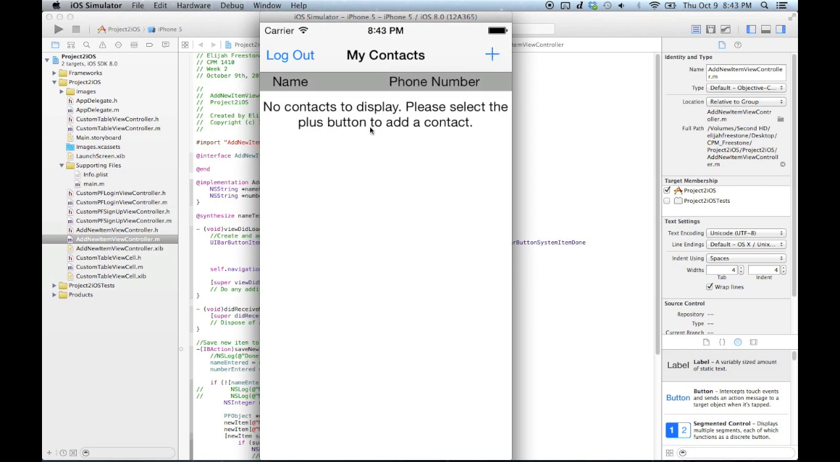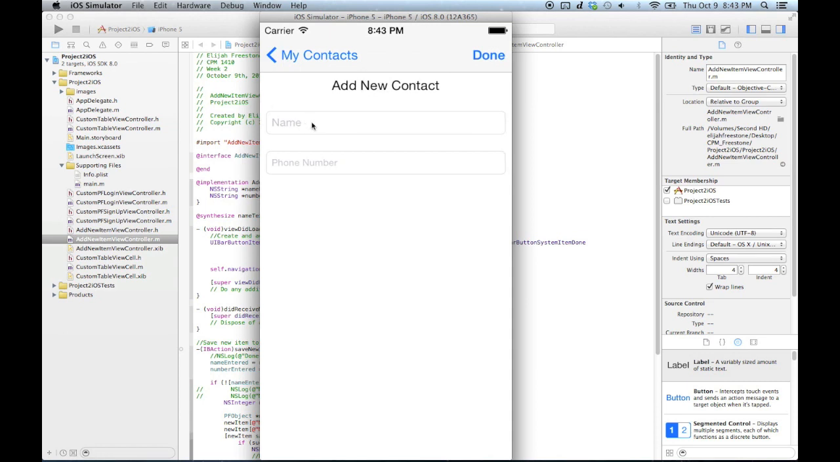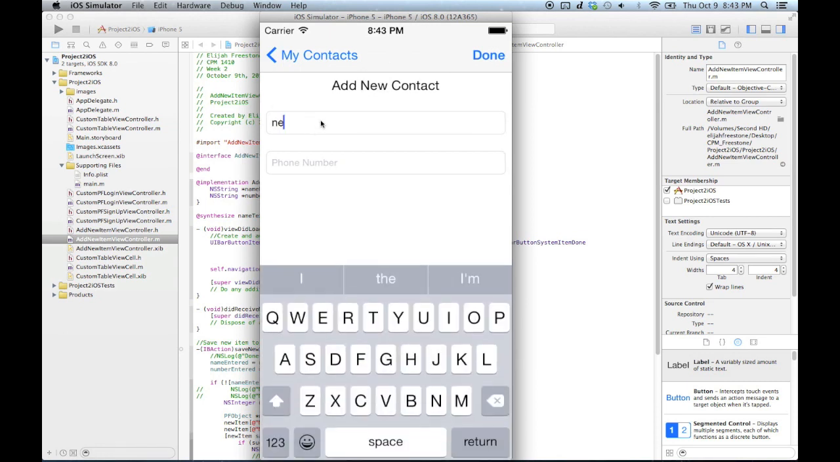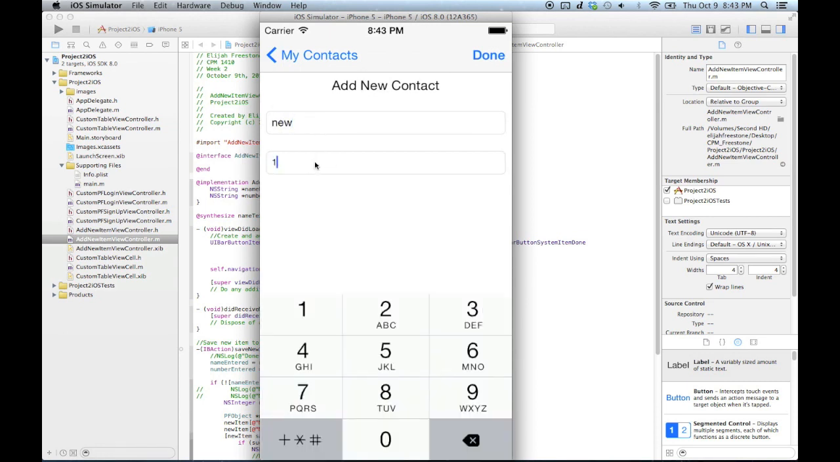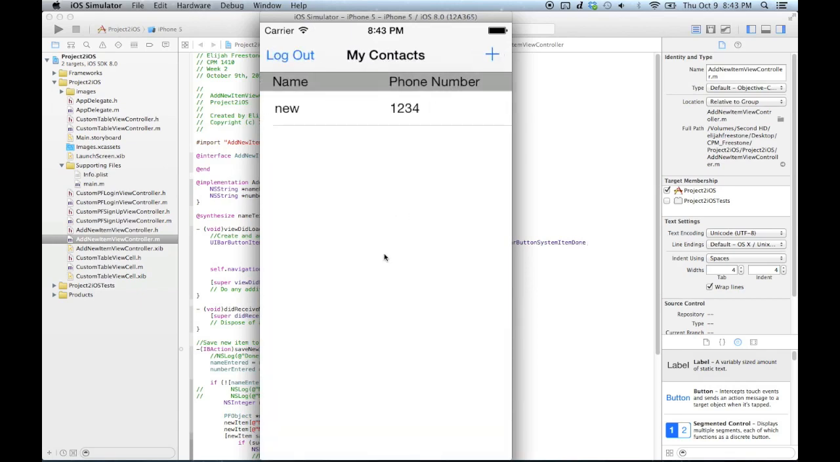I do have a title again that states no contacts to display. Please select the plus button to add a contact. So we'll go ahead and add a new one here just to show that that's disappearing in the same way that it was for the Android app. Alright, so then it adds it in, and then we can slide it on over and delete. There we go.